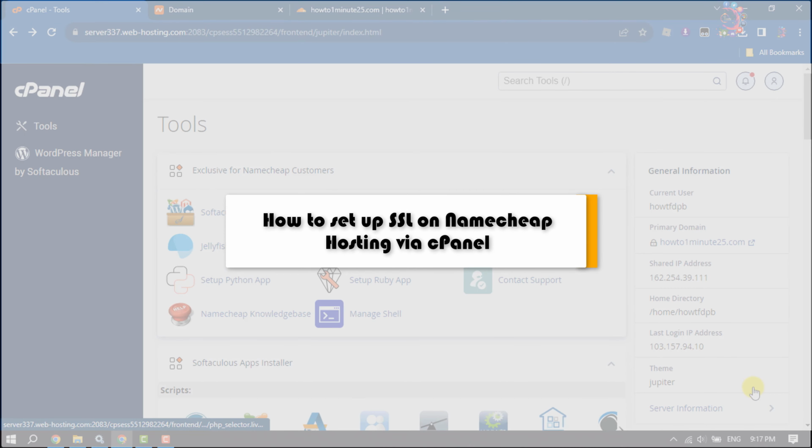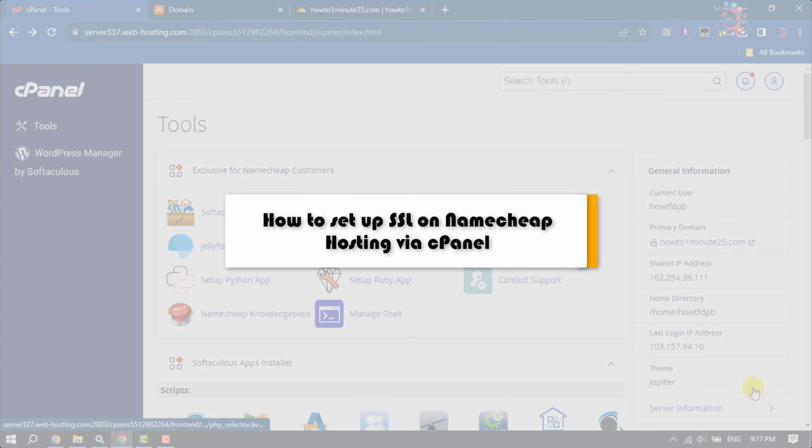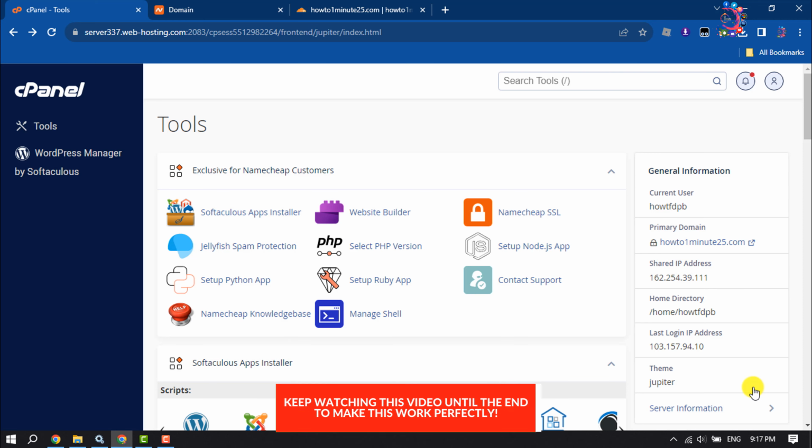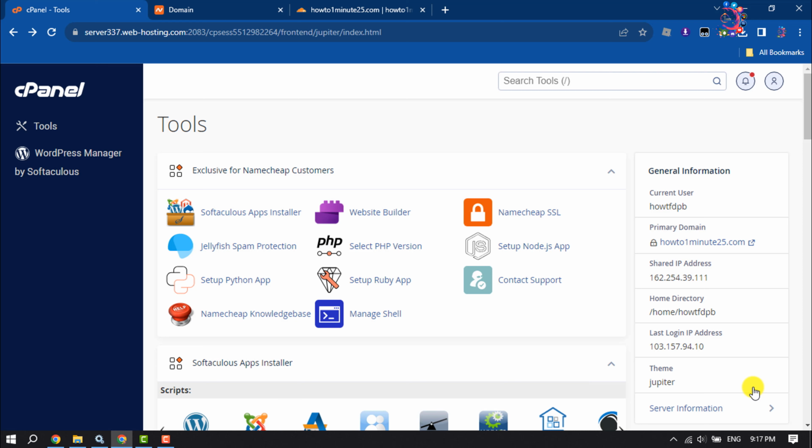This How to 1 Minute video will show you how to set up SSL on Namecheap hosting via cPanel. After the certificate has been activated and issued to you by the certificate authority, you can proceed with deploying the certificate in your cPanel. Now follow this step-by-step guide to do it.